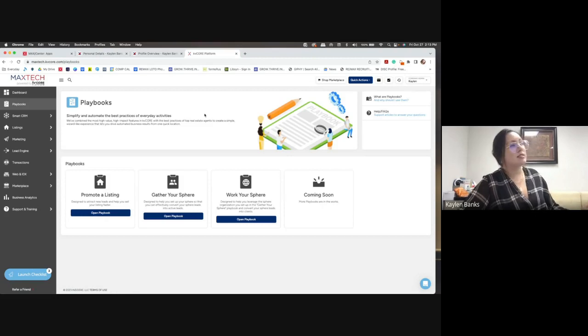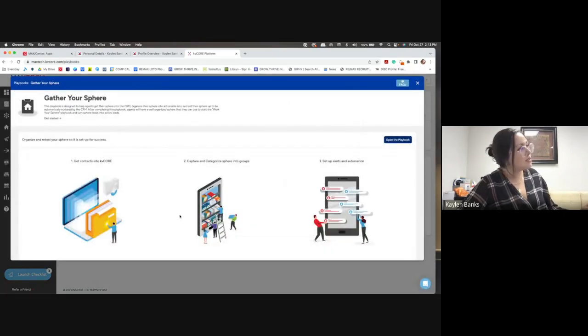So I'm going to go into this. So this is the main landing page for the playbooks. The one that I want to talk about today is the Gather Your Sphere. This helps you set up your sphere so that you can convert your sphere leads into active leads. So this is how you're going to get your contacts into KVCore, capture and categorize your sphere into groups, which is through hashtags on KVCore on this system, and then you're going to set up alerts and automation.